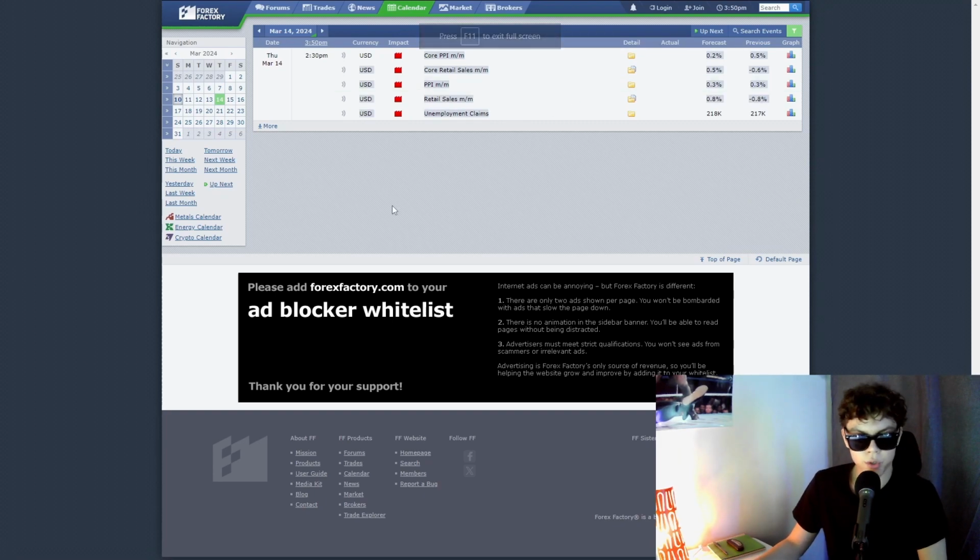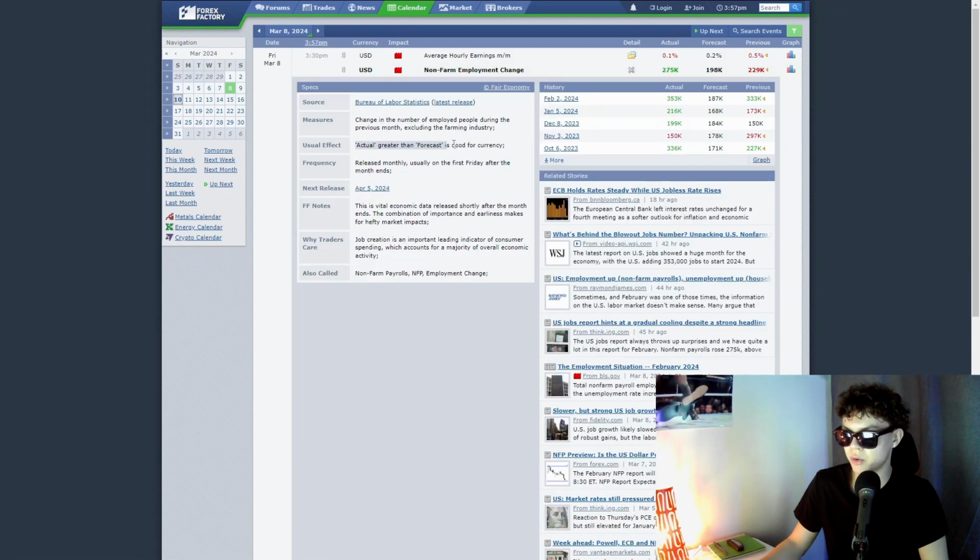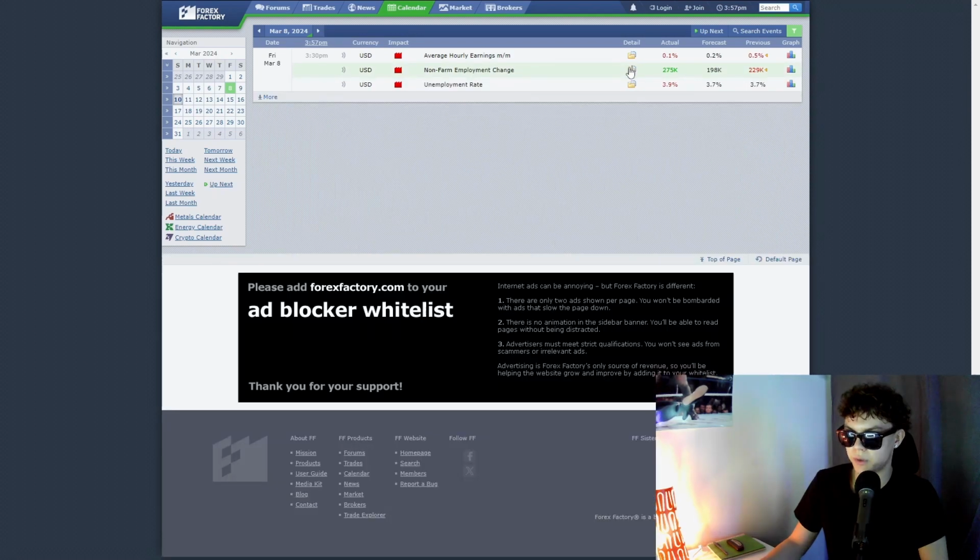Because let me just show you how impactful the news actually are, like the red folder news. Let me just show you. Let's go on previous Friday, the 8th, okay? As you can see, we had NFPs, non-farm employment. Look at this. Actual greater than forecast, good for the currency. That means it's bad for the S&P.